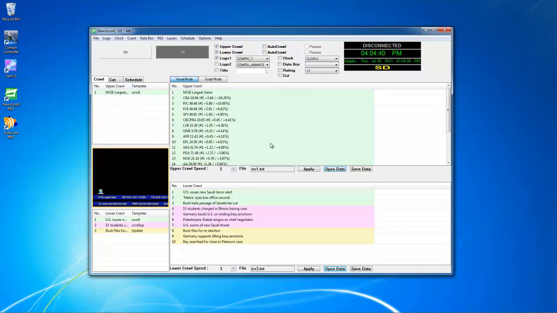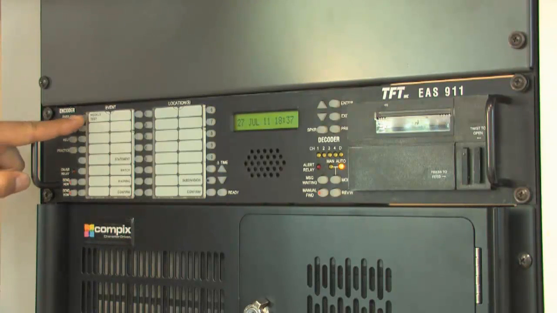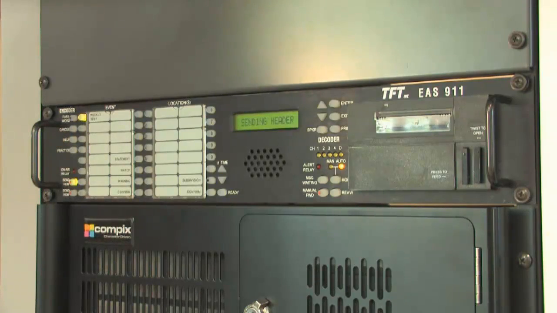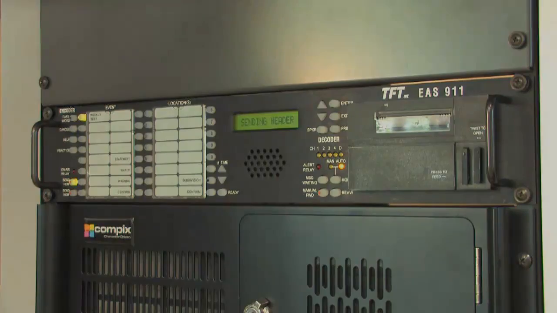Once your TFT settings are in place, all you need to do is press the button on your EAS system, and you're up and running.